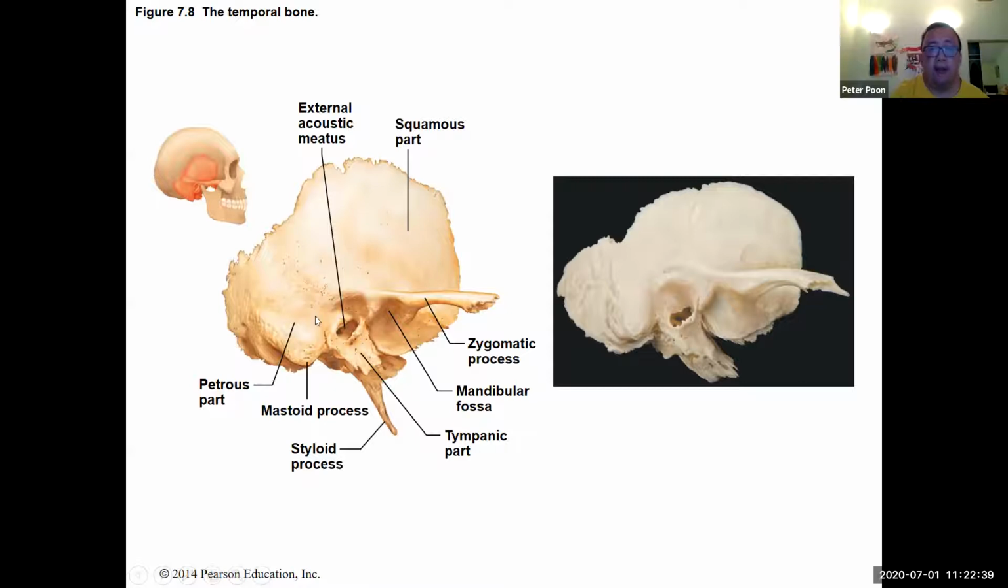Back here is your mastoid process, and you can feel it if you reach behind the ear and push up. You'll feel a big bump there. That is the mastoid process. A lot of the muscles of your jaw and neck attach there when you move up and down. Here, this sharp pointy thing right there is the styloid process. So process: a sharp pointy thing that sticks out of the bone.